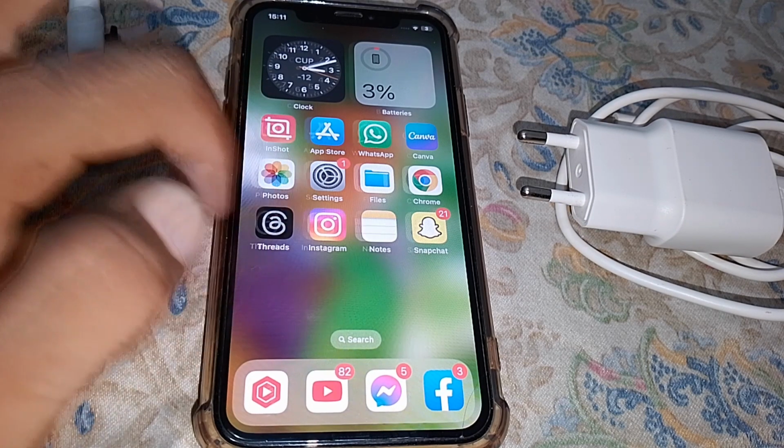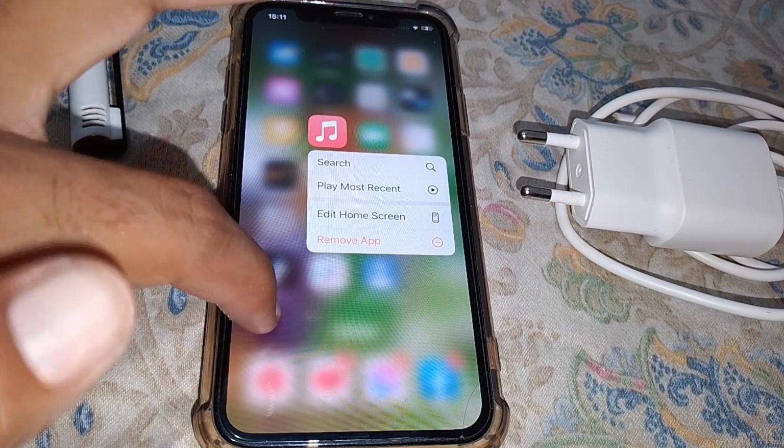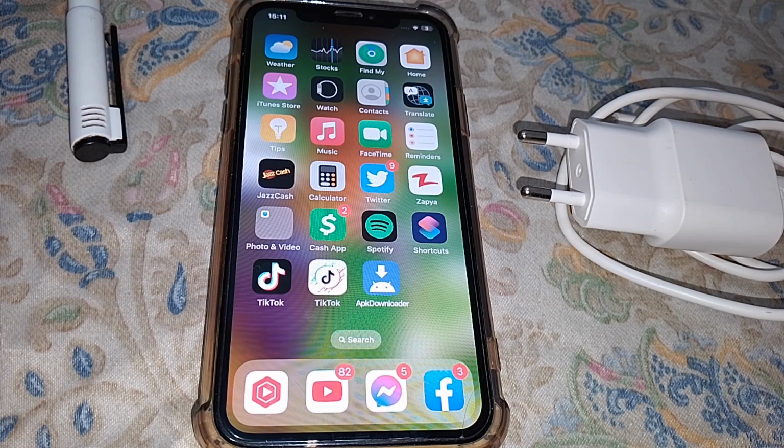So guys, in this video I'm going to show you how to fix Apple Music family sharing not working. So guys, let's get started without wasting any time.